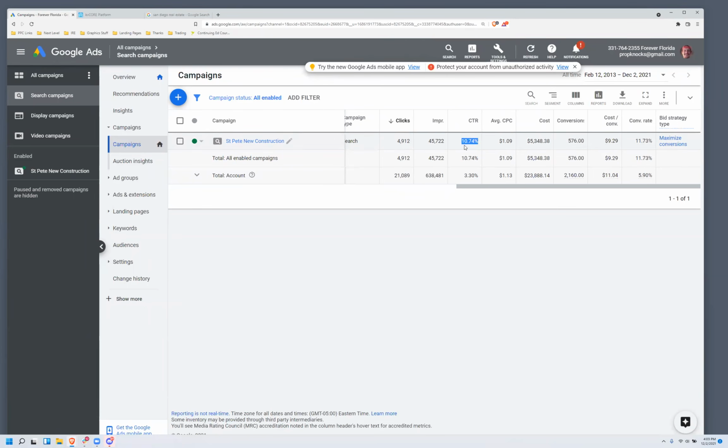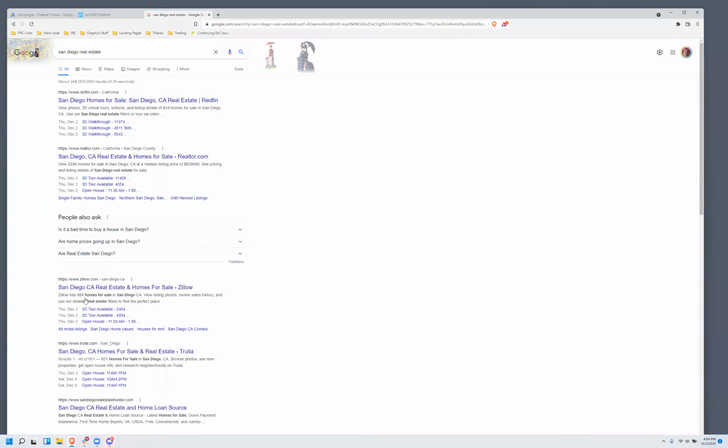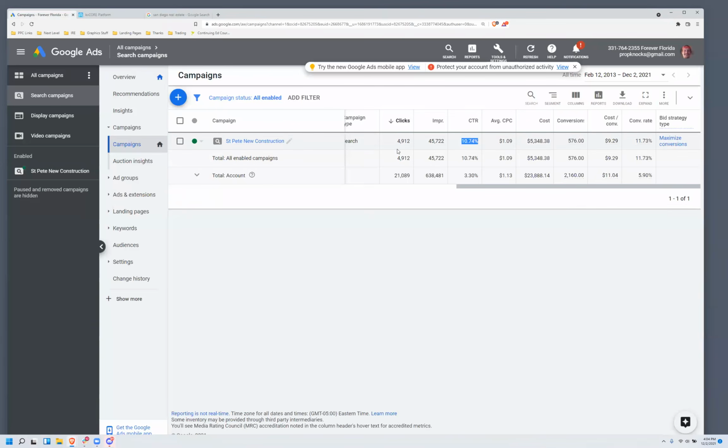That's really high. Click-through rate means that somebody searched, they saw our specific ad in the results, and 10% of the people who saw the ad, as it appeared on a page like this, clicked through. So that's actually fairly high. We're paying $1.09 a click, and we've gotten 576 leads at $9 apiece from those.